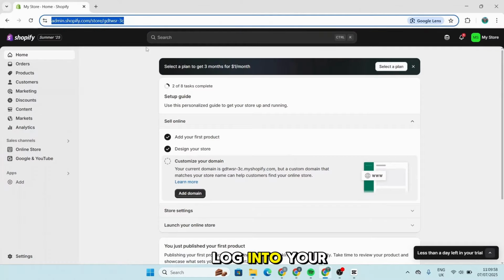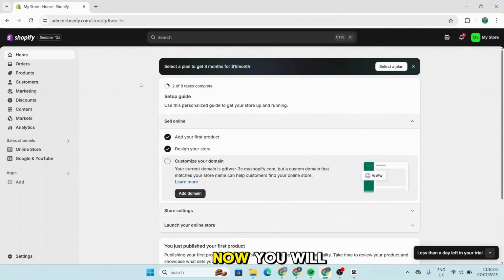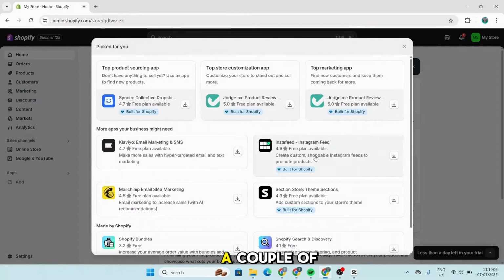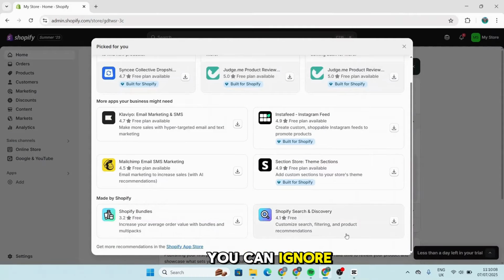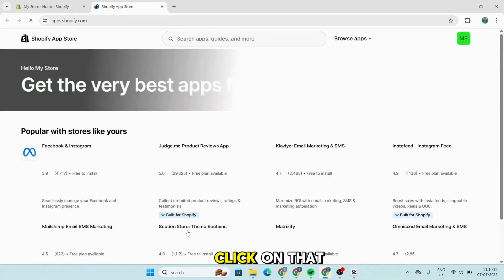Make sure to log into your account. Now, you will find the app section on the left-hand side panel. Go ahead and click on the add option. You will find a couple of apps here. You can ignore this, scroll down a bit, and you will find the option of App Store. Go ahead and click on that.